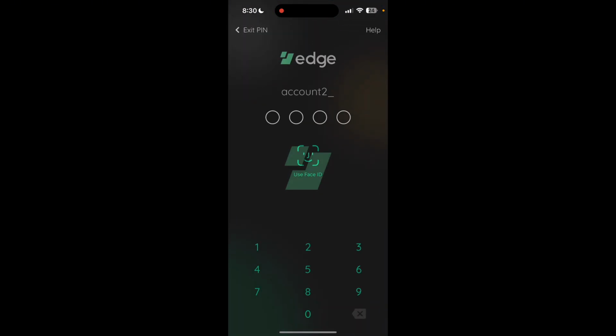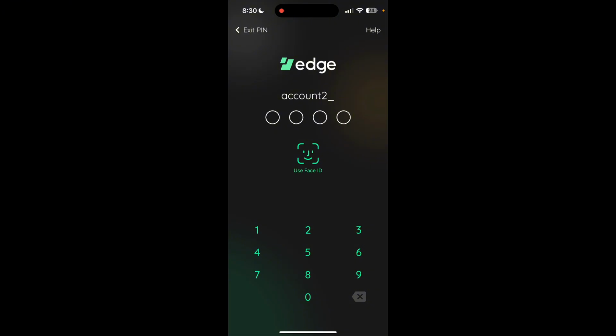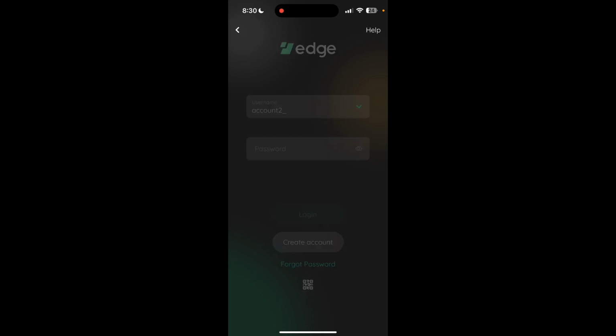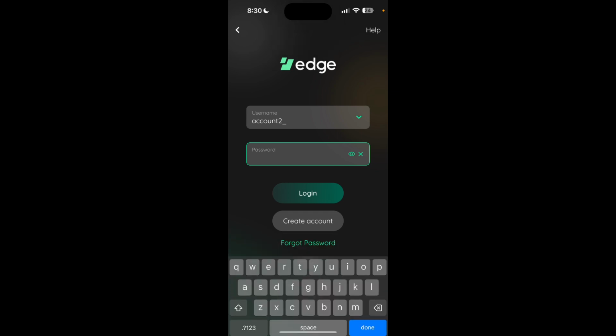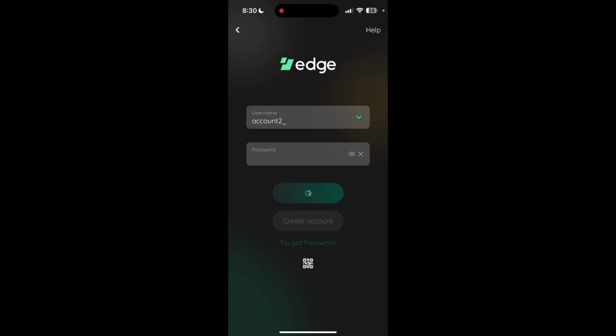Also make sure that you are logged into your account. You can use your PIN here to log in, or you can also use your password here. After typing your information, click on Login button to log into your account.